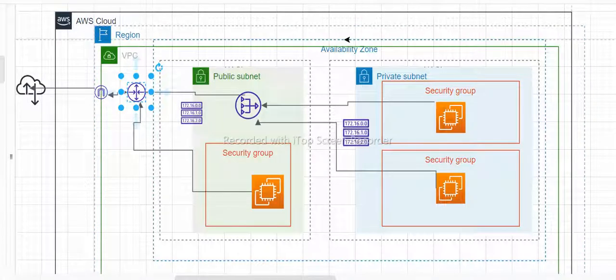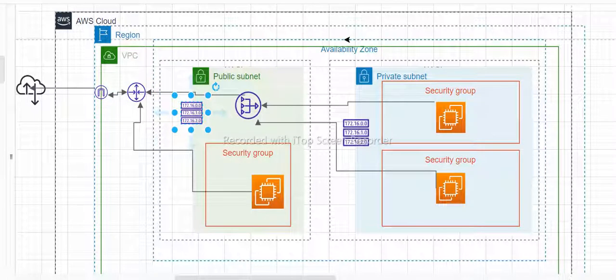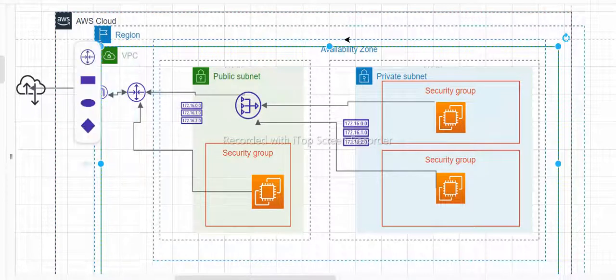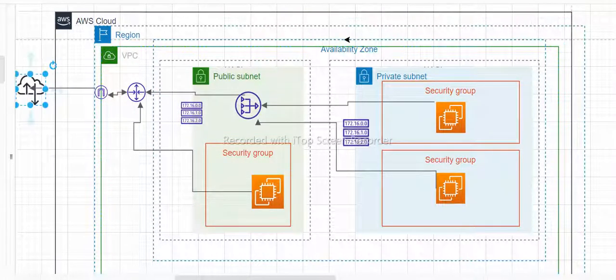I think so far we have covered this. Now let us cover the remaining components, which are NAT gateways and the main route table. This is the route table, this is the main router, this is the internet gateway, and finally the internet. So let's cover the rest of the stuff.